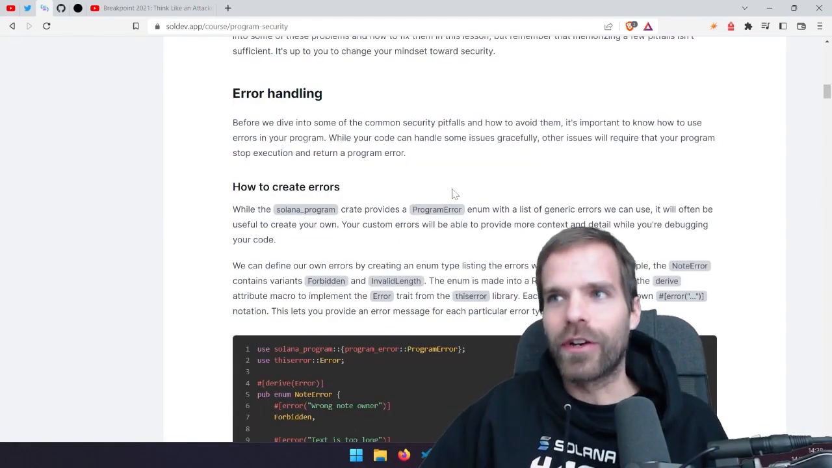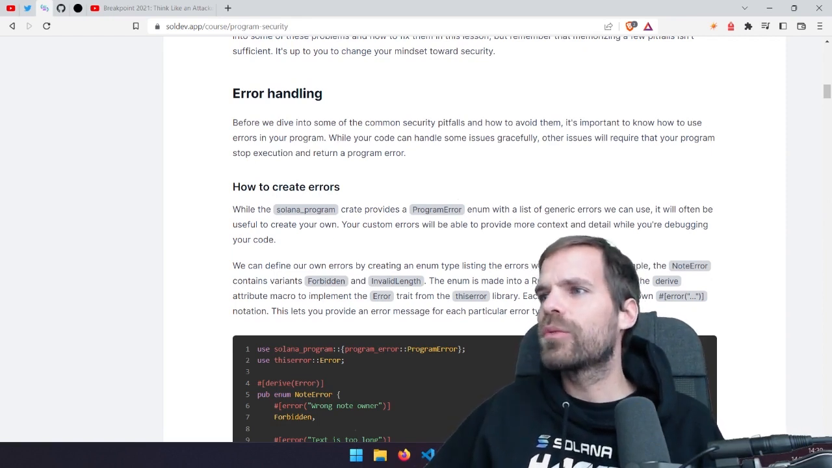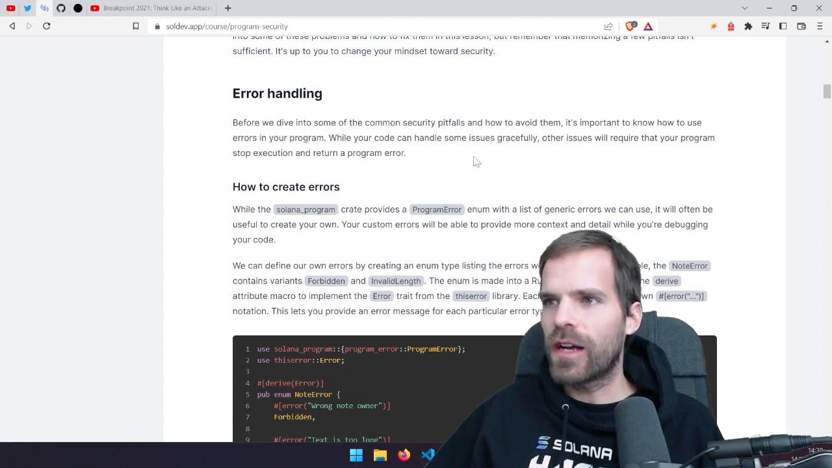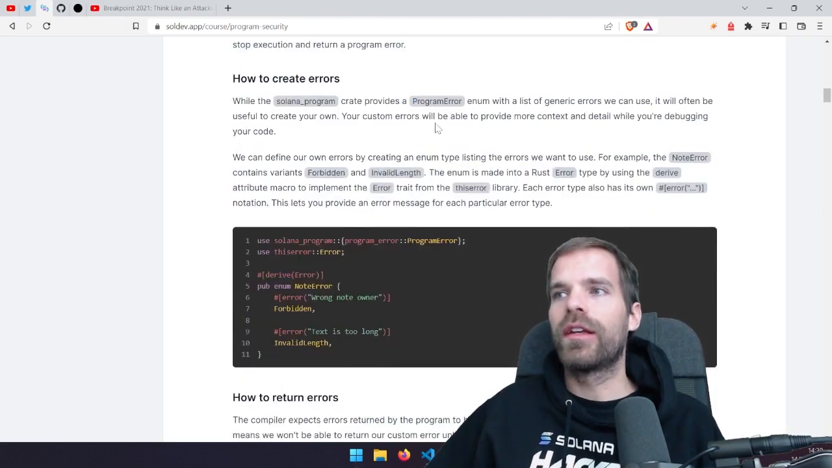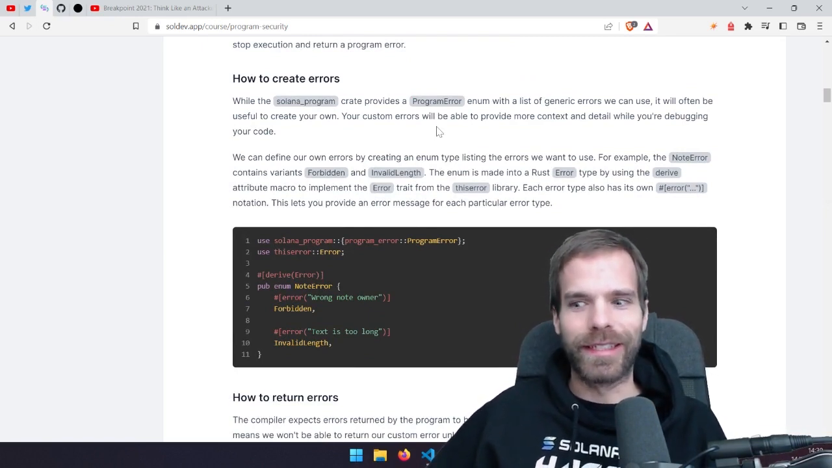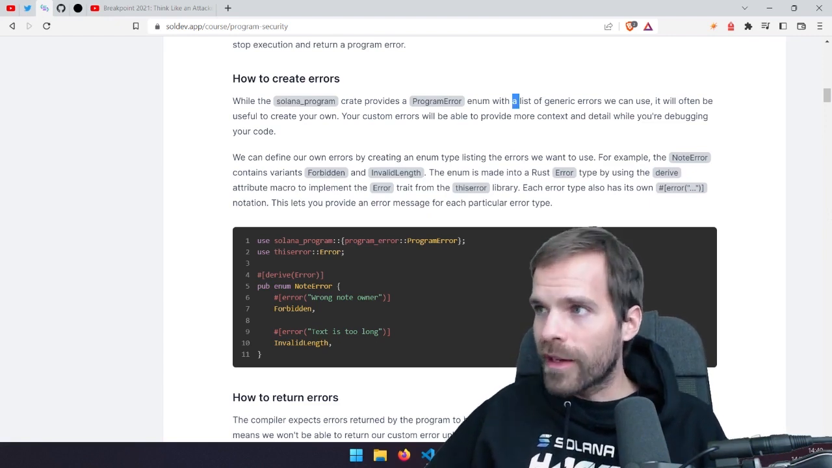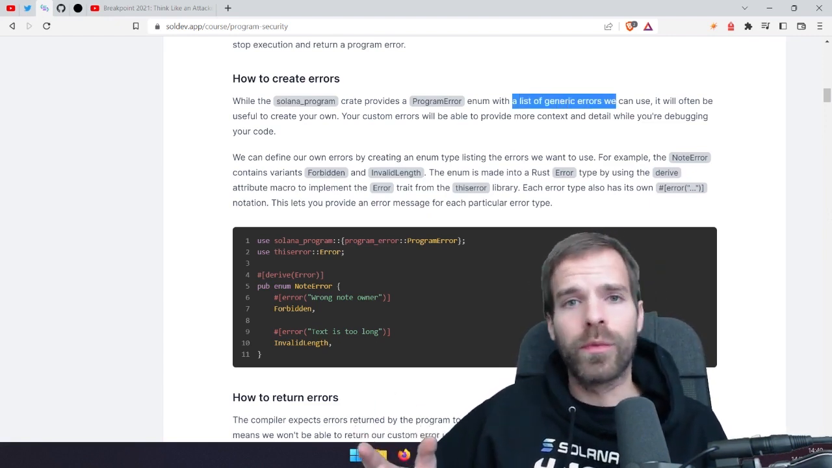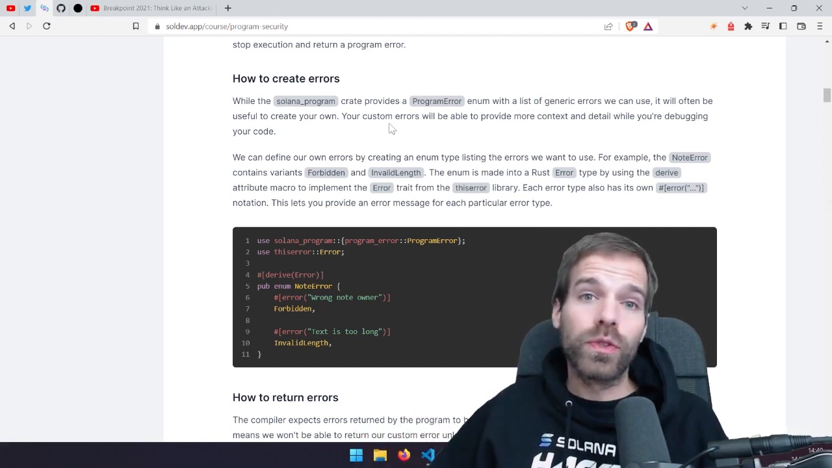First, some error handling. It's important to know how to use errors in your program. All right, James, tell us how. So some issues we can handle gracefully, and for some we'll need to stop the program execution and return an error. Now, we've already seen the program error in previous lessons, like the last one that I overextended a bit and made extra long. The Solana program crate has this program error enum with a list of generic errors, like the one that we saw last time, which was an invalid arguments kind of error. But we might want to create our own ones.